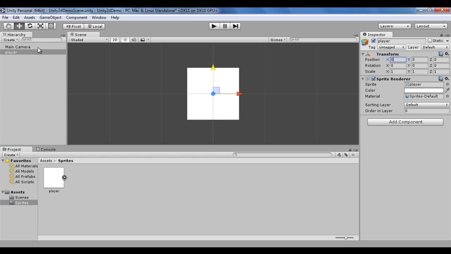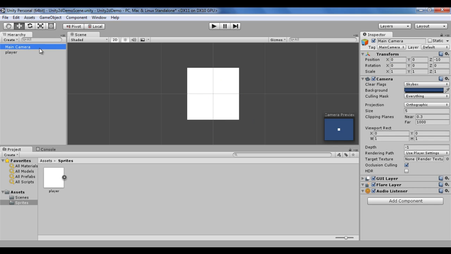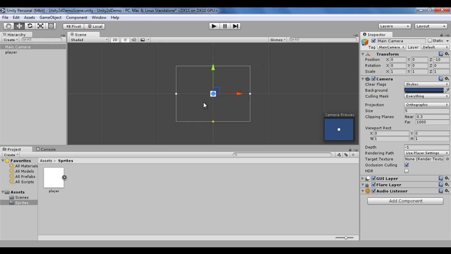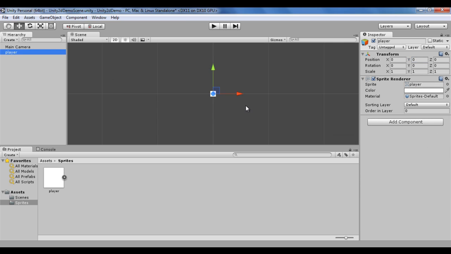If you click on the main camera, the gizmo will be available on the main camera. Let me focus. You can see that you have the gizmo here. You can move the camera itself towards the right, left. You can move the camera up and down. You can see the preview also in the scene. Let me set the camera back to 0, 0, negative 10. Let me click on the player and focus again.